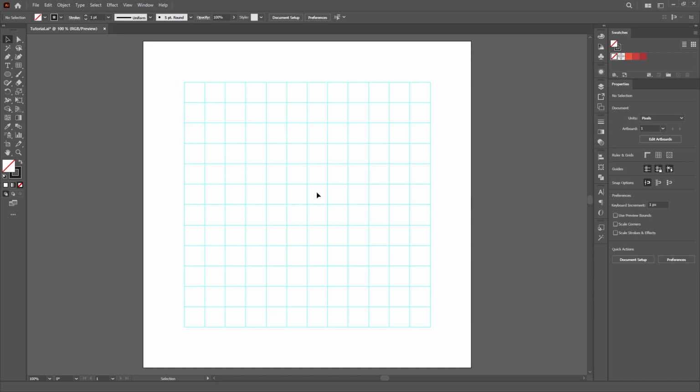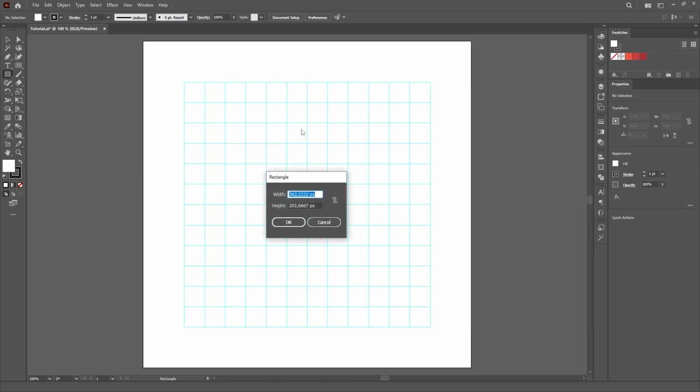First, we need two rectangles that are 600 by 350 pixels. See, this is why we chose a round number like 50 as the cell size for our grid. It just makes it very easy to create the shapes. Okay, select the rectangle tool by pressing M, and instead of clicking and dragging to create the rectangle, just click once in the artboard and this menu will open, allowing you to precisely customize the size of it.